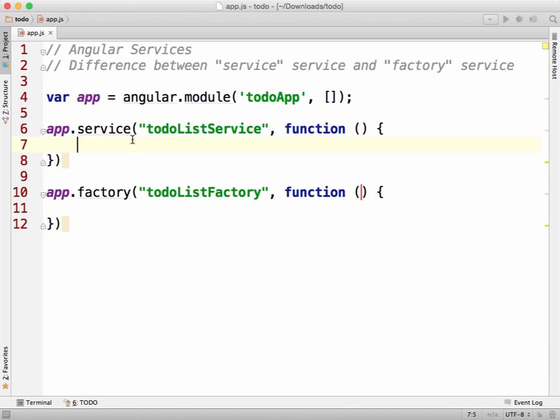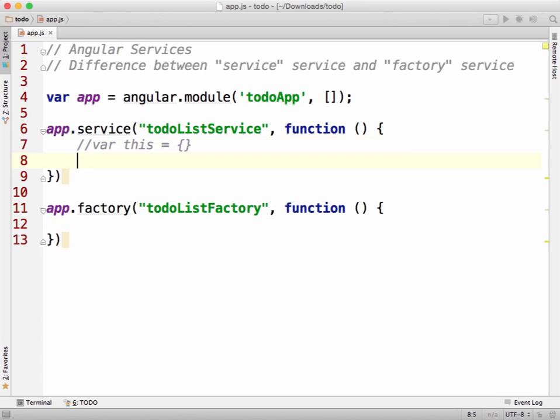2 things happen for you automatically, and this is just what happens with the new keyword. First, you get an empty object assigned to a variable called this. This happens for you automatically, so I'm going to comment this out. But I just wanted to show you what happens. Second, your function will return this object. Again, this happens automatically for you, so I'll comment this out. The rest of the function is your definition of the service.